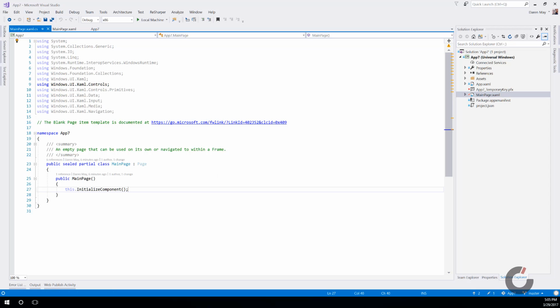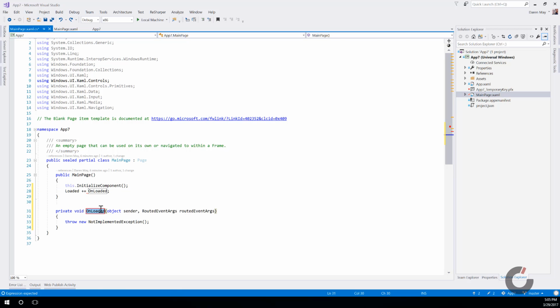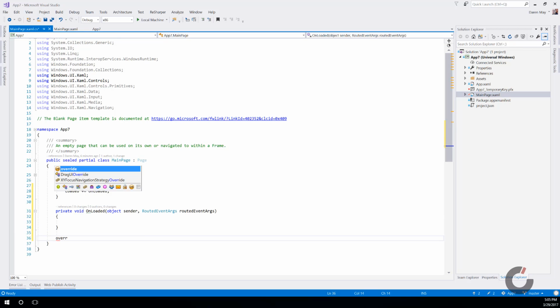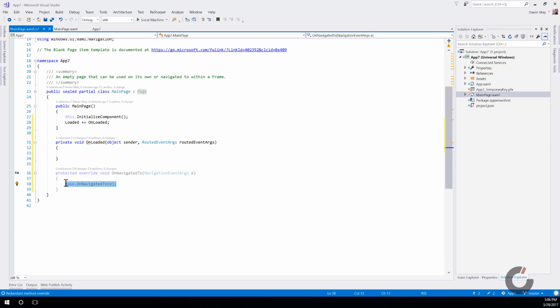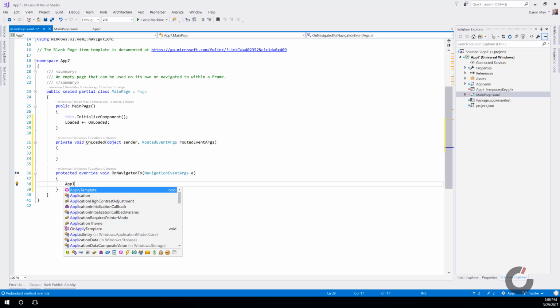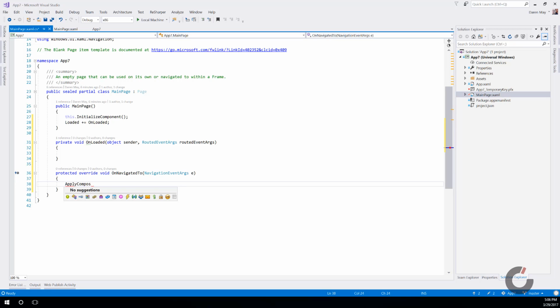So here we are in our Visual Studio environment, and so what I'm going to do is I'm going to subscribe to loaded. Create a method from loaded, and we'll have nothing in there for the time being. I'm also going to create an override to OnNavigated2. So what I'm going to do here is I'm going to apply some composition capabilities. So I'm just going to create a method. And we're going to create that method.